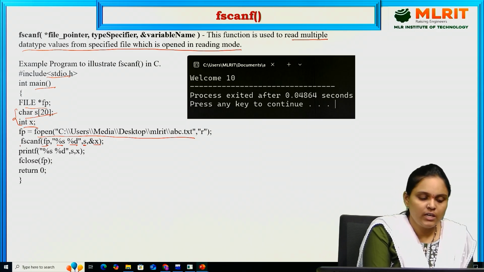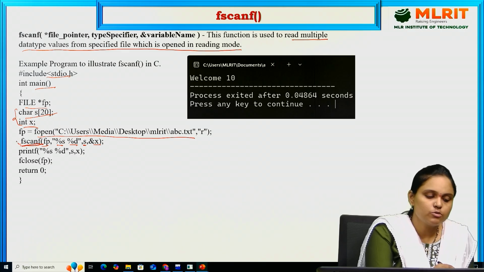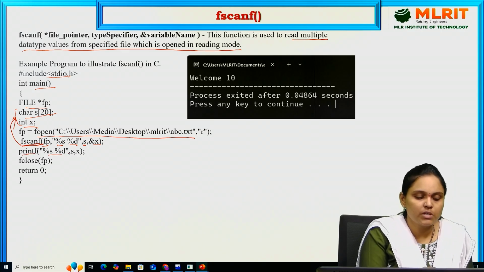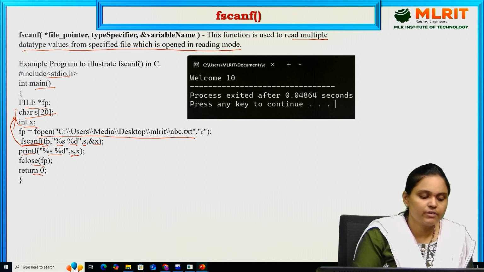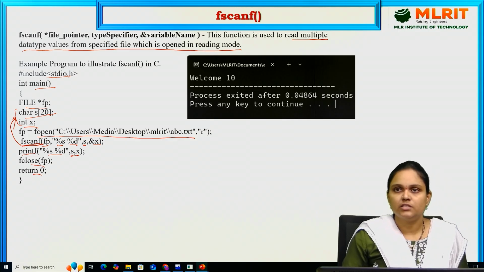In this particular x we are storing. So we are reading from the file by using the fscanf statement, and we are storing in these variables. And by using this printf statement, we are printing those particular data values, the data in s and x. And by using this fclose, we are closing that particular file. So I'll check these things practically.